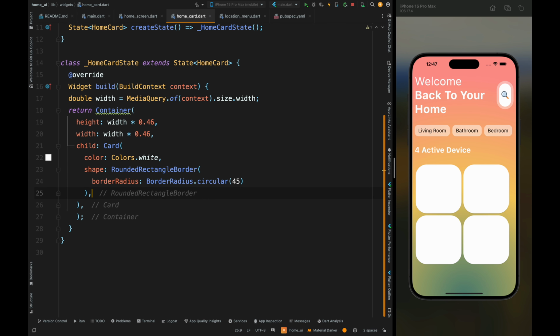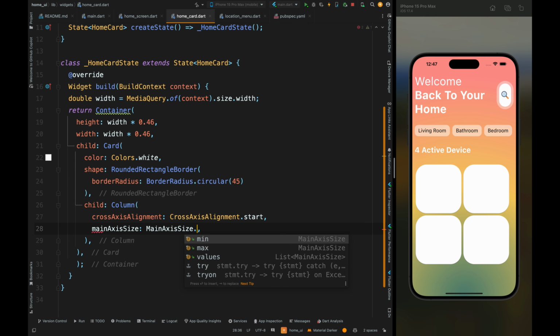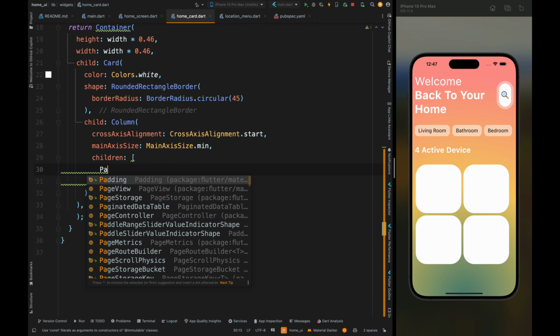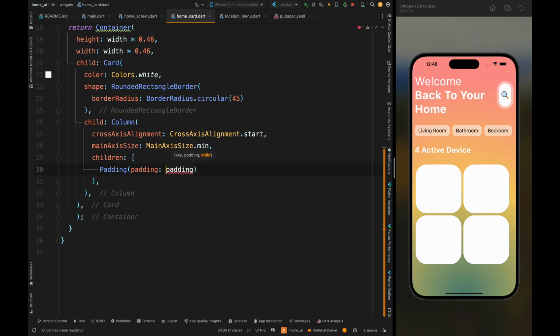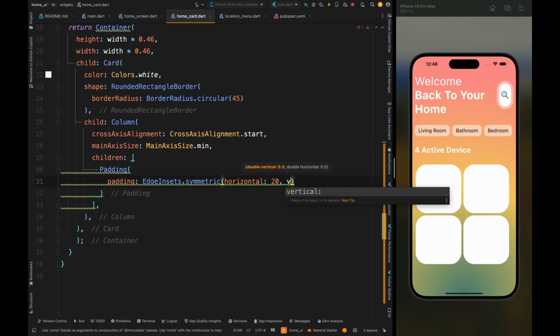Okay, now give this card a child widget as column, then here add the cross-axis alignment as start, and add the main axis size as minimum, then add the children property, then give it the padding widget, and here add the padding as symmetric, then for the horizontal give it 20, and for the vertical give it 10.